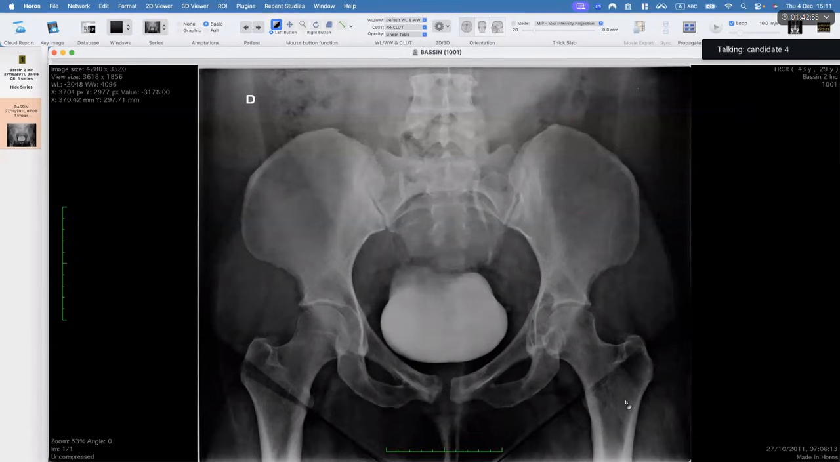Candidate number 4. Thank you. So, there's some faint ossification along the lateral aspect on the right side, along the gluteal muscle. I'm not sure if it's projectional again. Okay, I'll give you a hint. Patient is complaining of left hip pain.